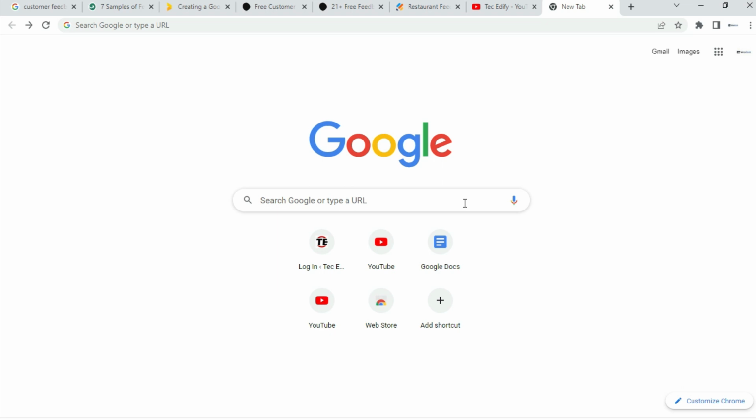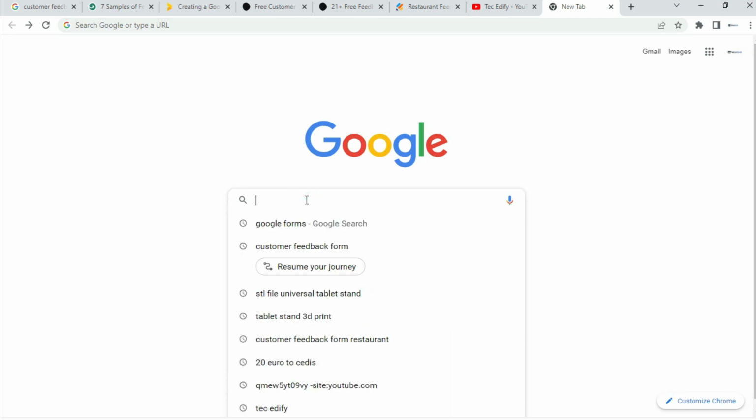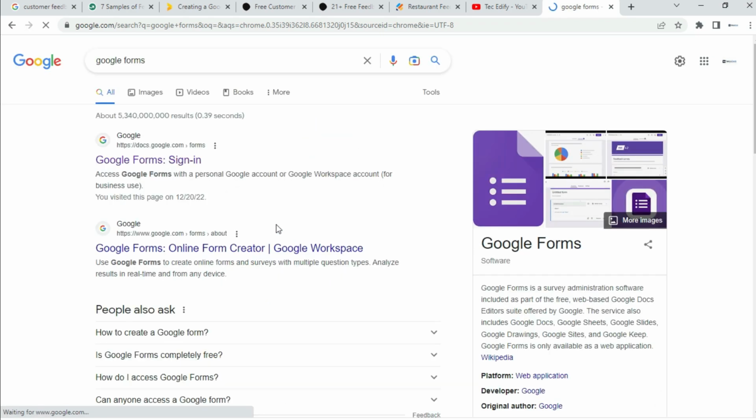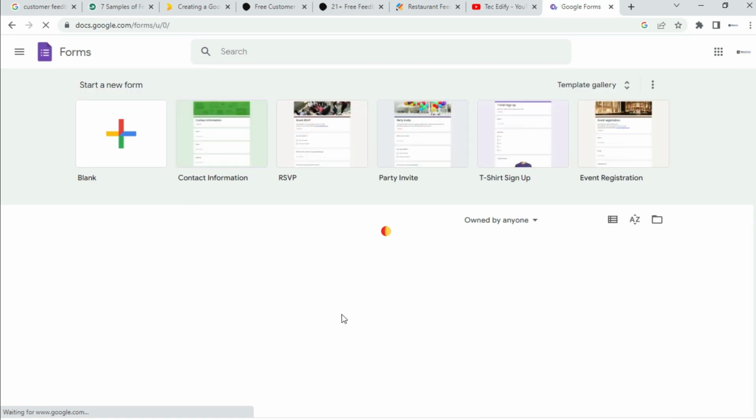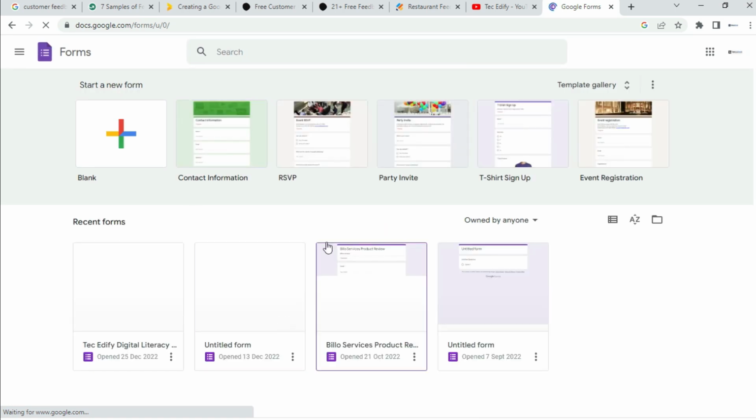Now we're going to build this customer feedback form using Google Forms. Google Forms is one of the best cloud-based tools that can help you to create forms. So we just head towards Google Forms. If you have opened your browser, just search for Google Forms. The first result that comes, you click on Google Forms and sign in. You need to have a Gmail account. If you don't have a Gmail account, you need to get one. I've already signed in, and this is my Google Form.